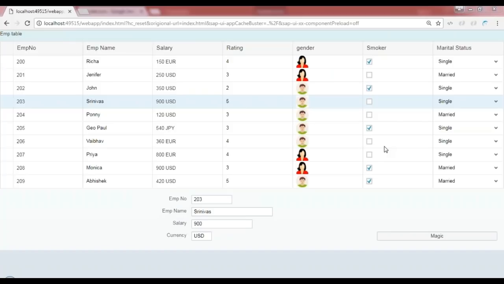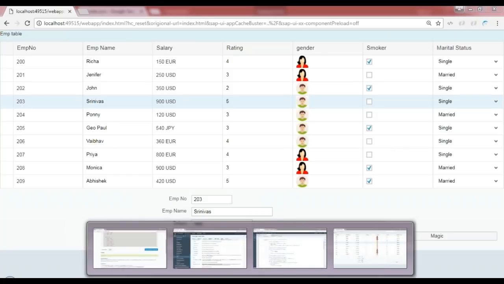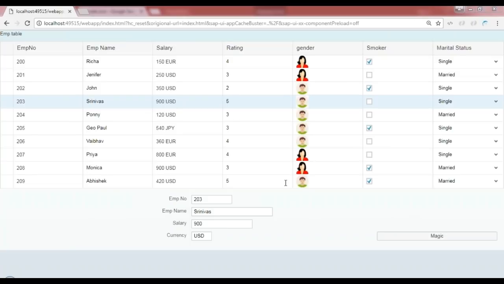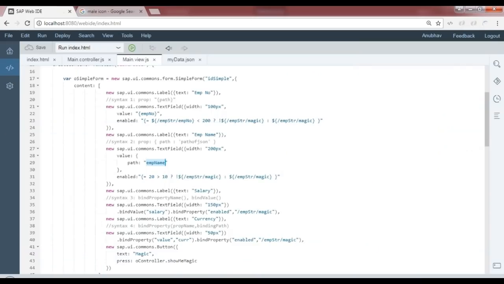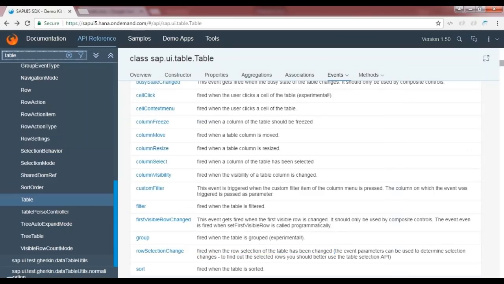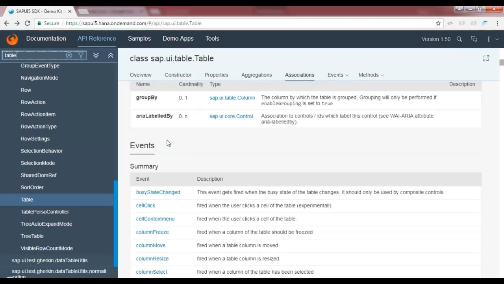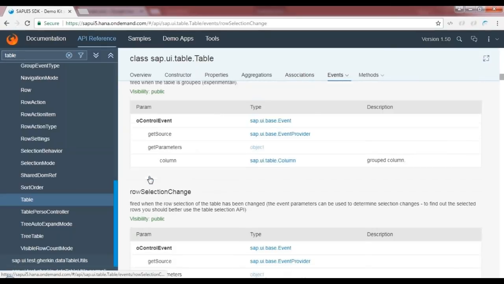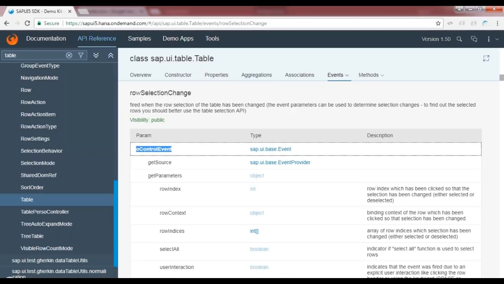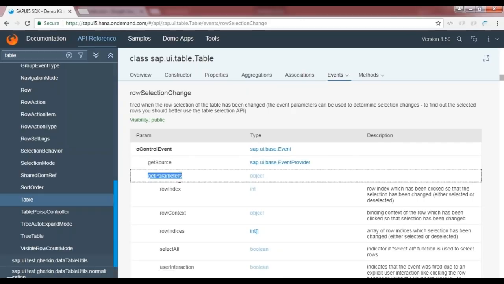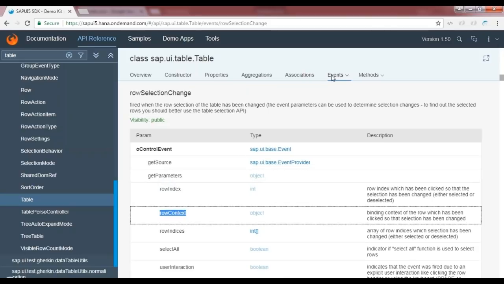How do you know that there is a get parameter method? It's default. Always, for any event object, there will be a get parameter method. You can also come to the UI5 SDK and check here. So you see these are all the different events you have. Maybe I will go to the row selection change event, and you see this is the event object. Now here it is telling, and you see there is this get parameters method, and these are all the different parameters which are available within this event object.